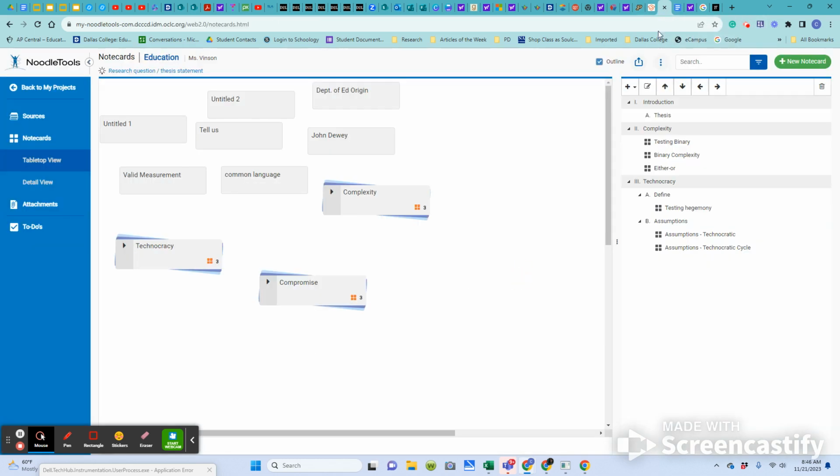I hope that you will make use of that feature to help make organizing your paper a useful tool for you. You could also do your outlining on paper if you wanted to. It's not a problem.